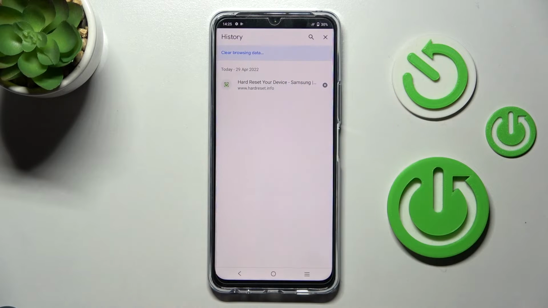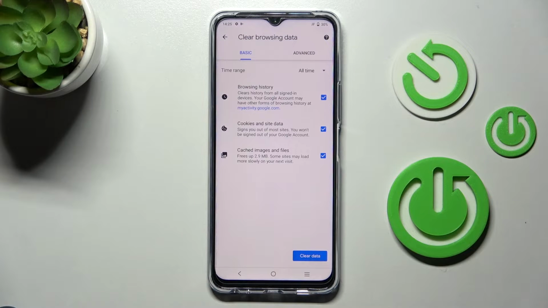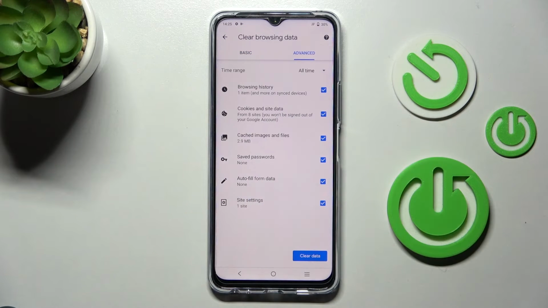Then select Clear Browsing Data, and you will find Basic and Advanced options here. So under Basic you've got Browsing History, Cookies and Site Data, and Cached Images and Files. And then under Advanced you've got a few more, which are Saved Passwords, Autofill Data, and Site Settings.